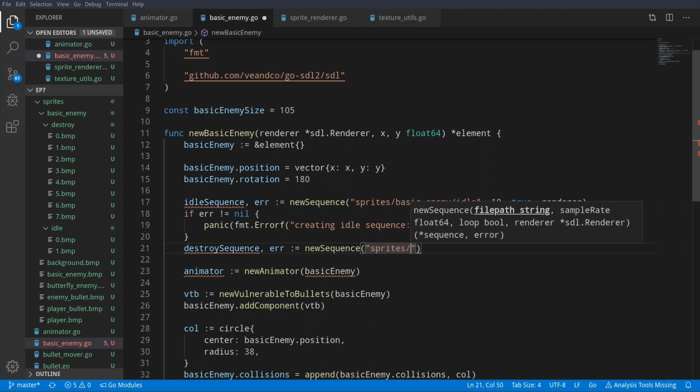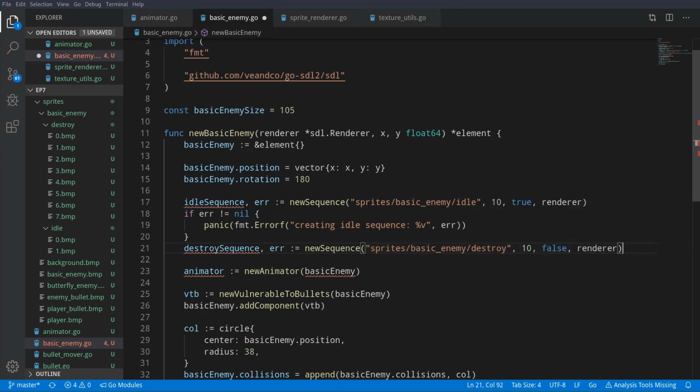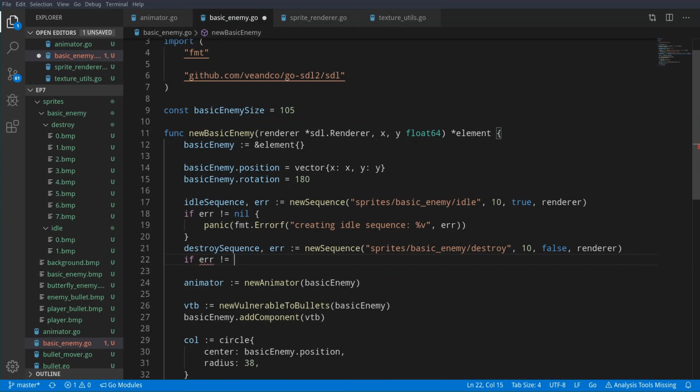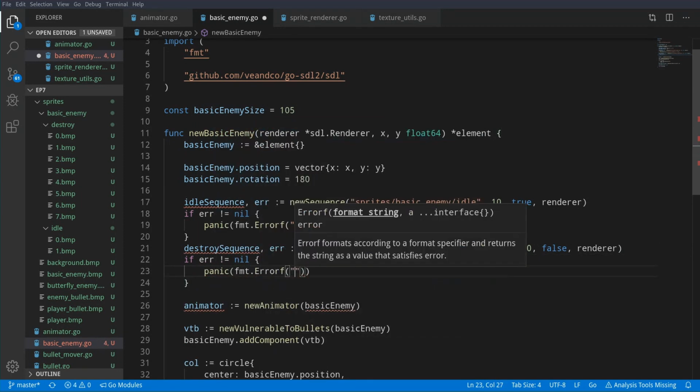And we'll do the same for creating the destroy sequence. And this is available under sprites/basic enemy/destroy. Again, we're going to have to play with the sample rate, so we're just going to set it to 10 for now. And we do not want this animation to loop. We only want the enemy to explode once. And again, we'll give it the currently active renderer. And we'll panic on error again.